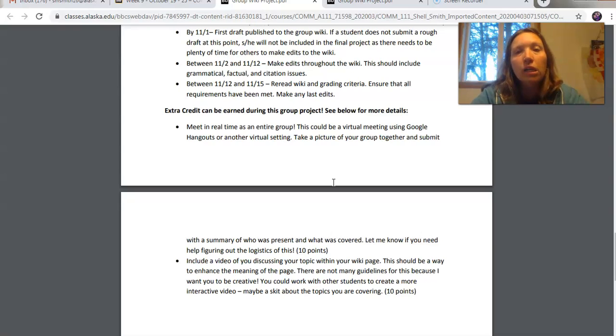So if that is something that you would like to do within your group and you need help with the technology side, I'm not super tech savvy, but I can at least point you in the right direction if you need help with that.